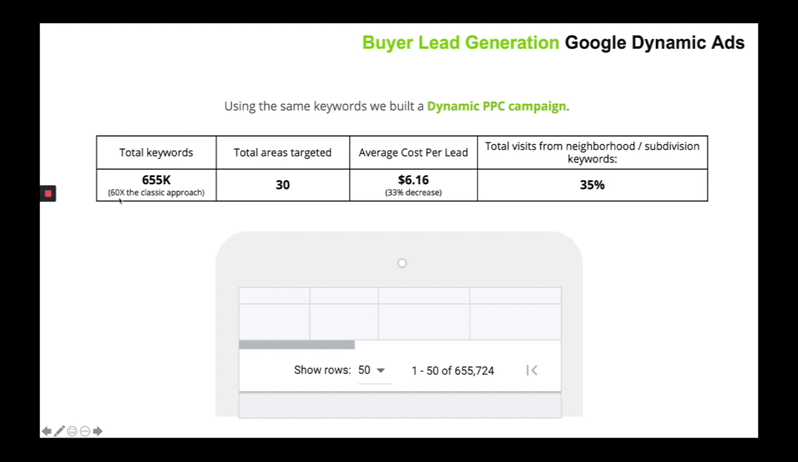655,000 keywords. So that's 60x more potential opportunities that we are creating that did not exist in our previous campaign. And the result is our cost per lead decreased by a substantial amount. And probably just as importantly, around 35% of the keywords that generated traffic and leads came from neighborhoods and subdivisions, which are going to be the highest quality source of leads.